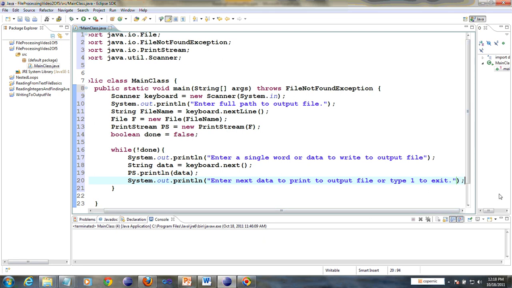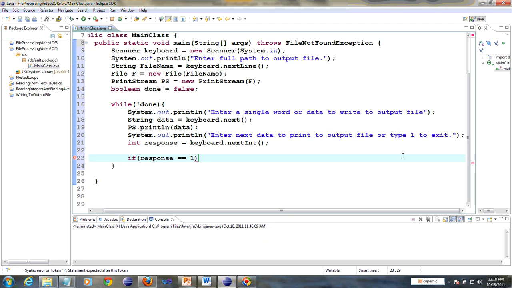Okay, so I get their response, response equal to keyboard dot next int, and then I say if response equals 1, then of course we are done. Okay, we're finished. They don't want any more data to be typed to the output file, so I say done equal to true.